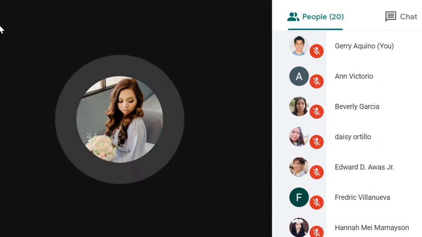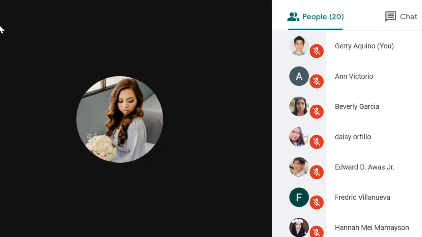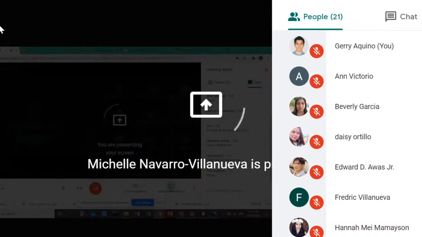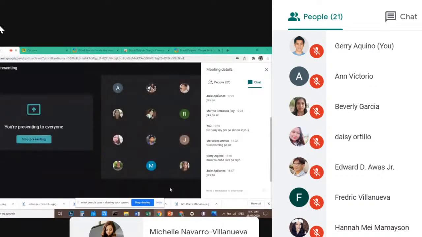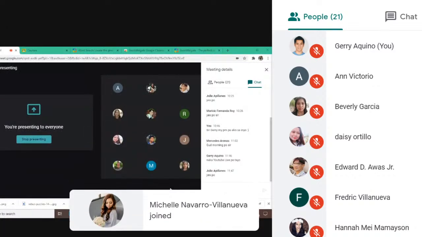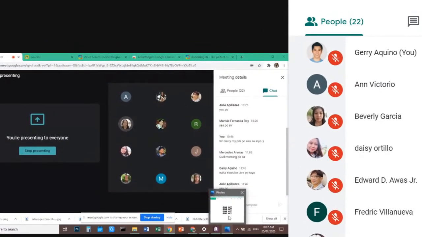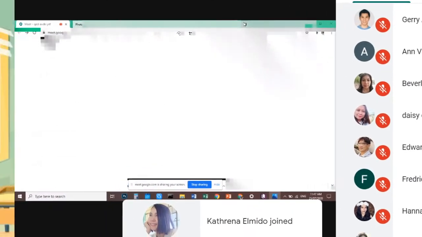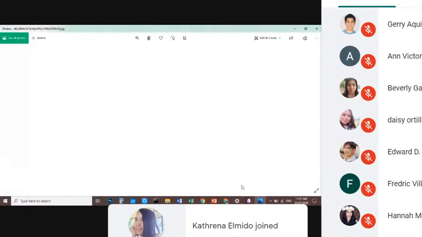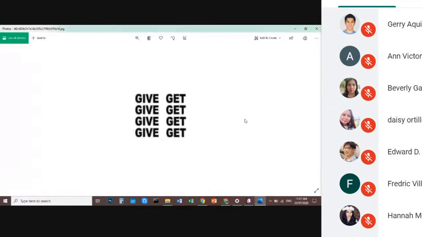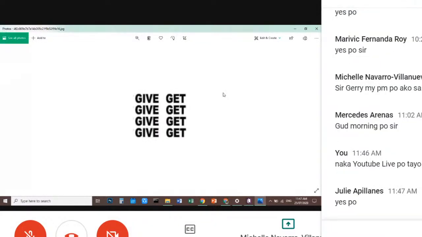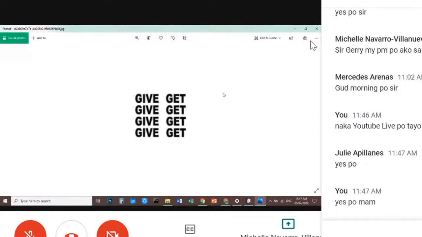Okay, so let me present my screen. Mga ma'am and sir, familiar po ba tayo sa rebus puzzle? If we're not familiar, pakita ko lang yung example. Nakikita niyo na po ba yung screen ko po? Yes, ma'am. So, ano po yung nakikita niyong word sa aking screen?